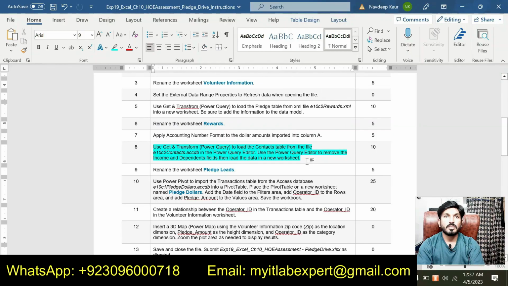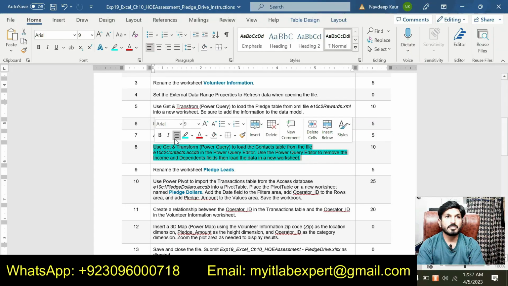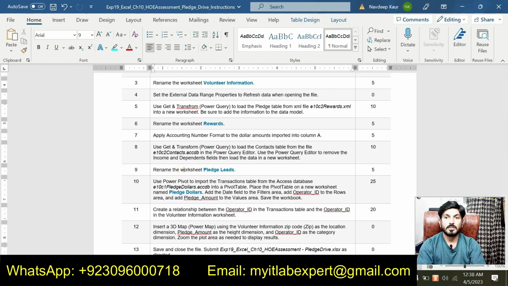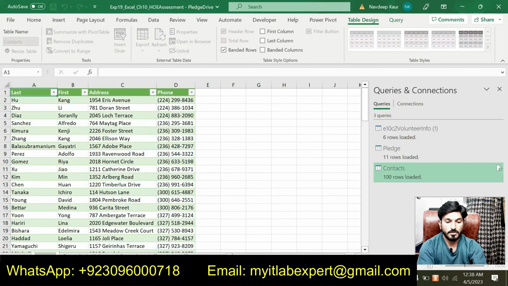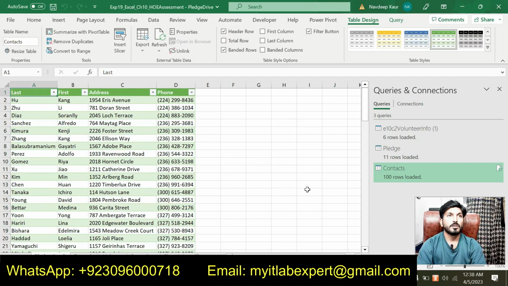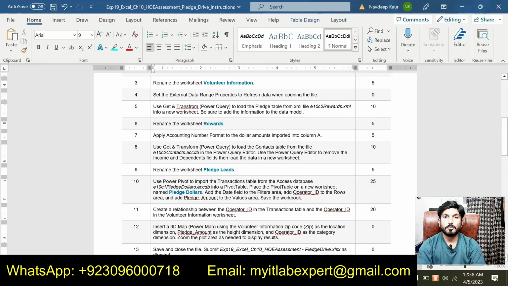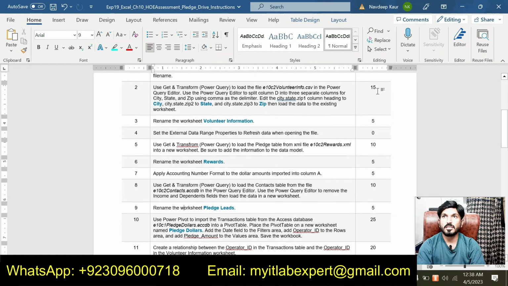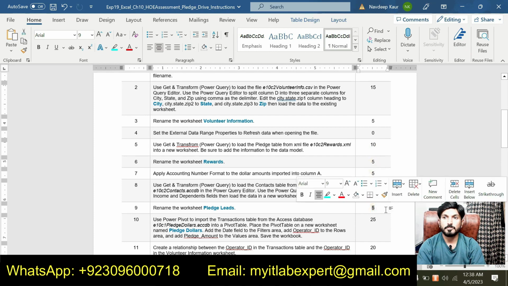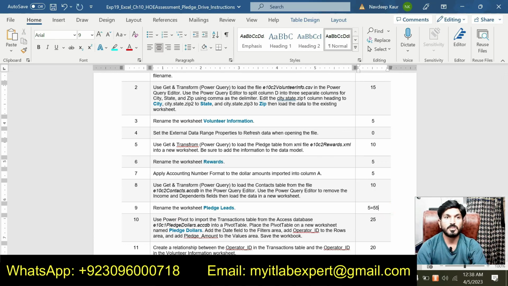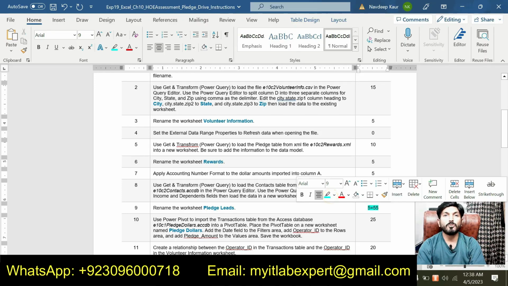So we have solved 8 steps so far, and step number 9 is to rename the worksheet as Pledge Leads. So rename this one as Pledge Leads. So we have solved 9 steps out of 12, and these 9 steps are equal to 15 plus 5, 20 plus 10, 30, 35, 40, 50 and 55. So I have shown you 55 points for this assignment. For the remaining 45 points, I will just give you an overview.